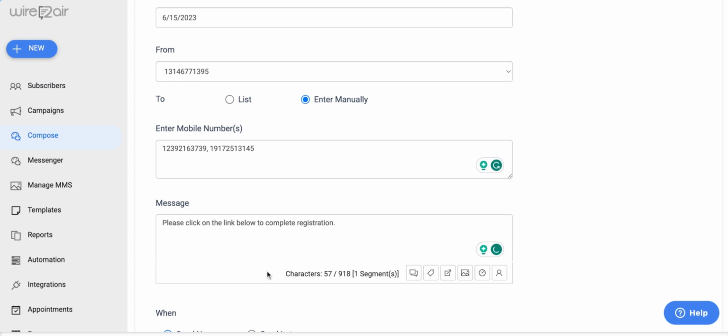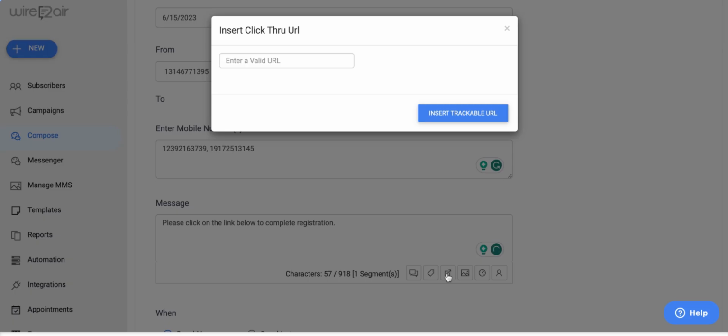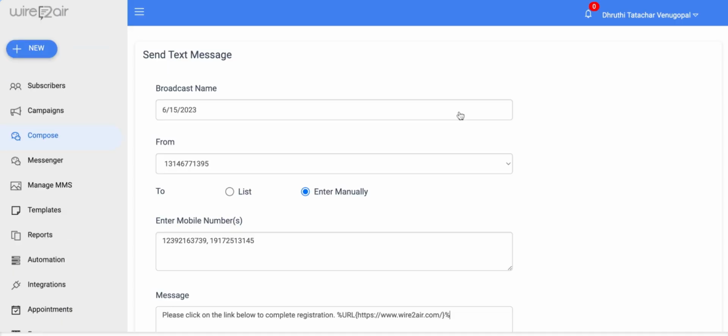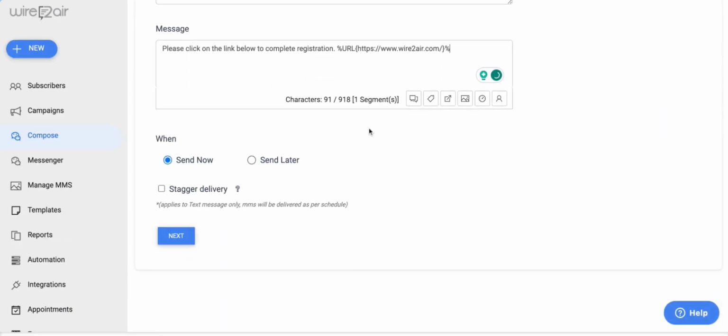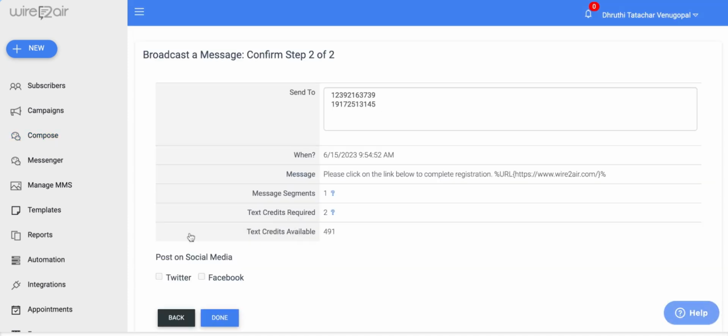Click on the click-through URL icon to add a short URL to your message. Click the Insert Trackable URL button. Select when you want the messages to be sent. Click Next. Review the details and click Done.